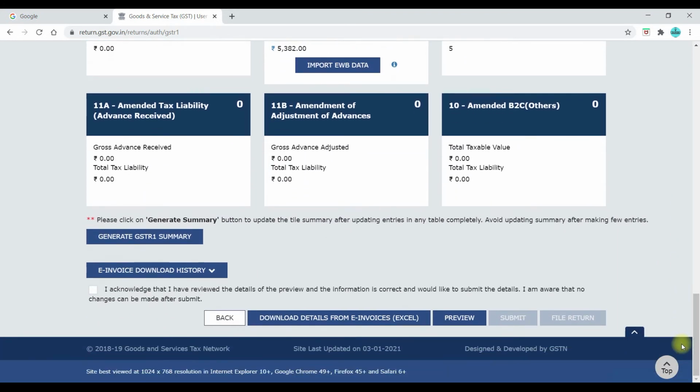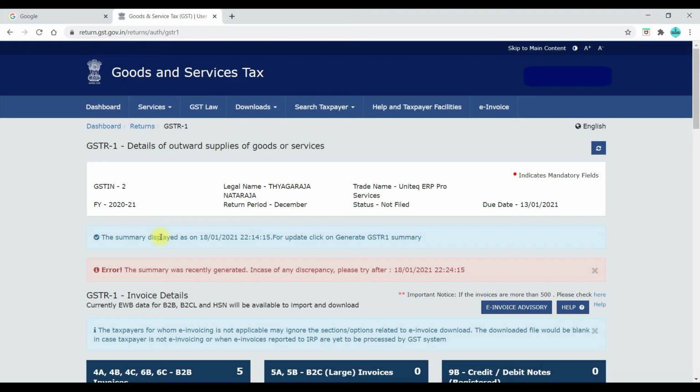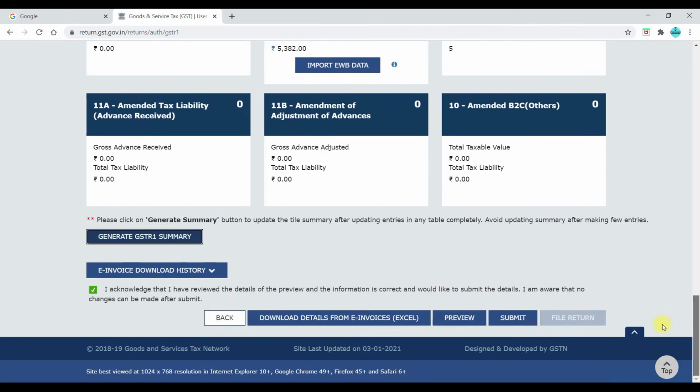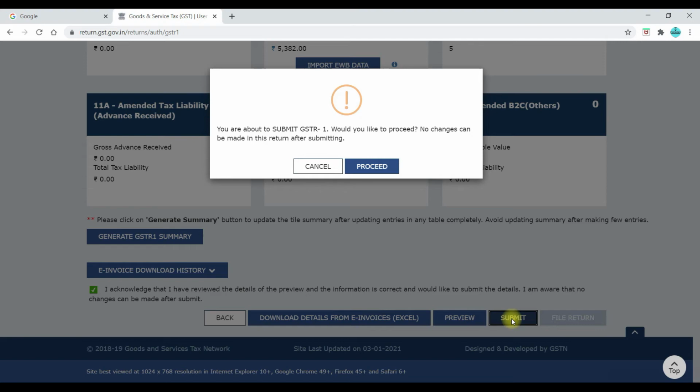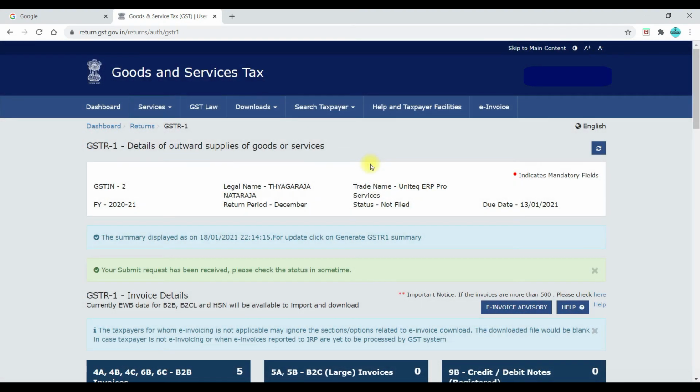Now the GSTR1 summary is already generated. No need to click on generate GSTR1 summary again. If we click on GSTR1 summary, it will show a message that GST summary is already generated. It will show the date and time. The next step is we need to submit that GSTR1 return. Before submitting, we need to make sure there are no changes. After submitting, we can't make any changes.